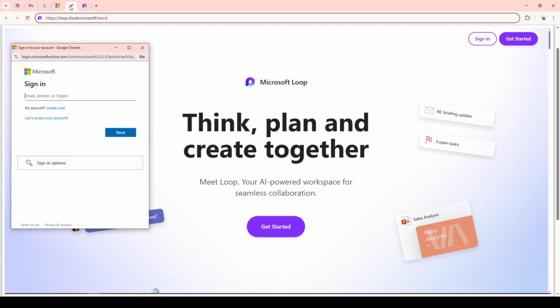After signing in, it's important to verify that you're on the main page where your workspaces are displayed. This is usually the default view upon logging in, showcasing a grid or list format of your available workspaces. A quick glance should confirm you're in the right spot.